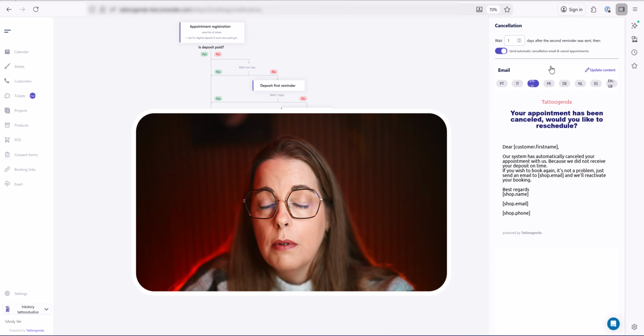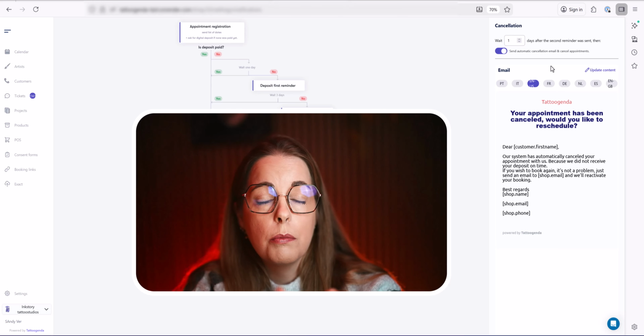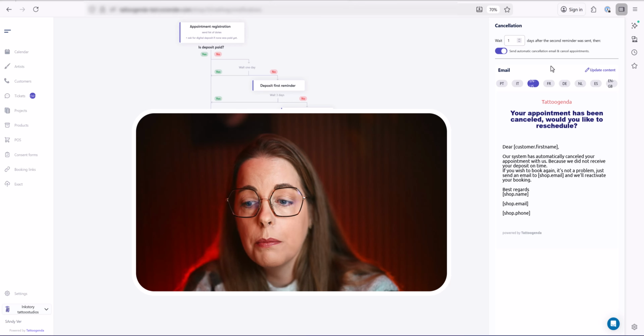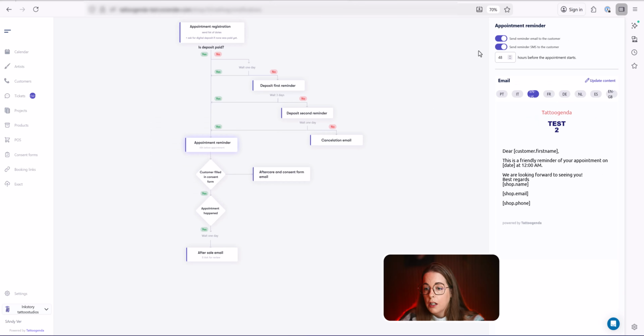In all these emails, I would write your own deposit rules. Where can your customers park? Should they bring food and drinks, or do you provide something? All this organizational stuff. The next one is an appointment reminder. You can choose to do this by email or by SMS.